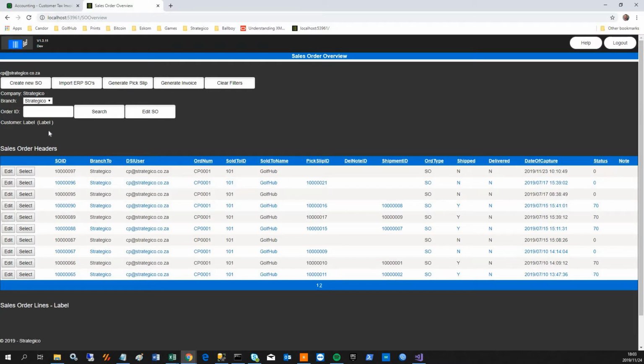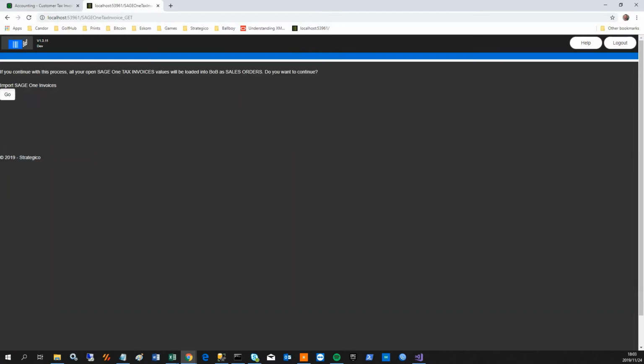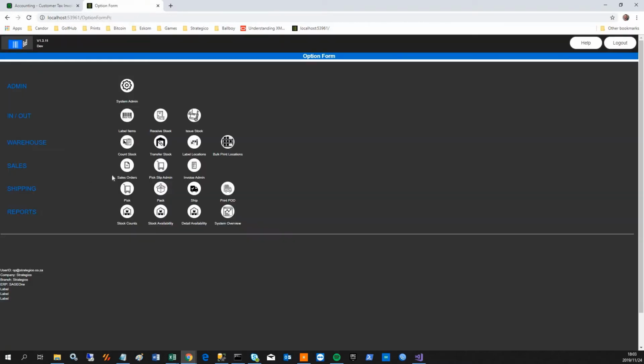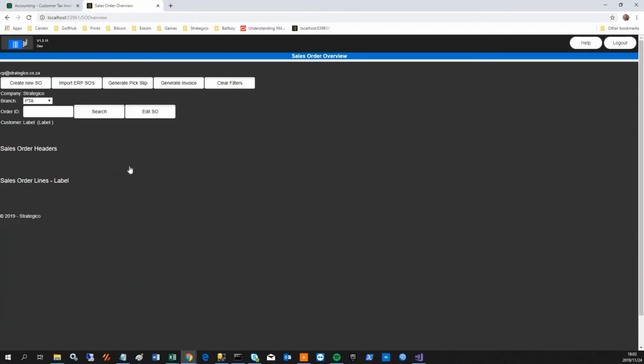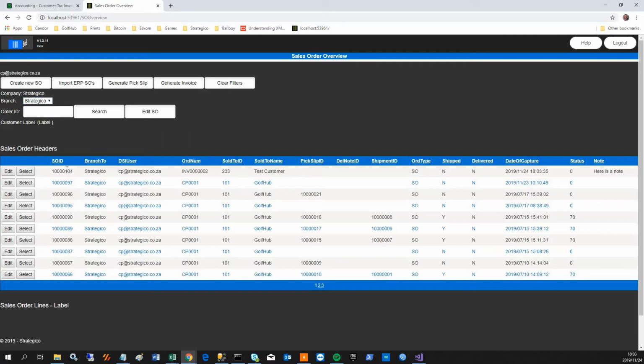Now to get the invoices imported as a sales order in BoB, you click on this button, import ERP SOs. Once you click that, it will give you a warning that it will pull all the Sage 1 open tax invoices to BoB as a sales order. Do you want to continue? We click on the go button, and this will start the process. Okay, invoices successfully imported.